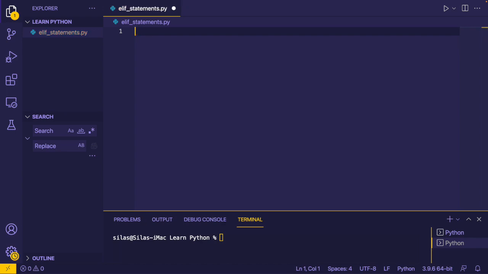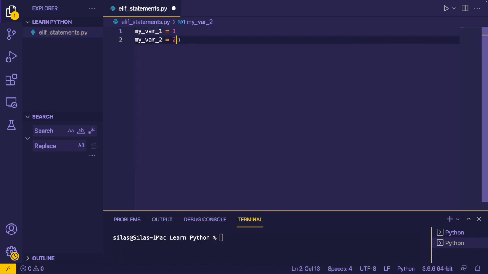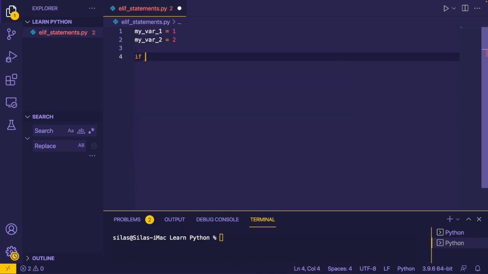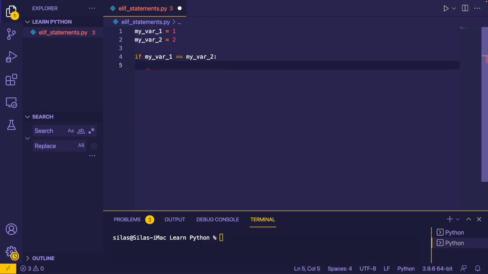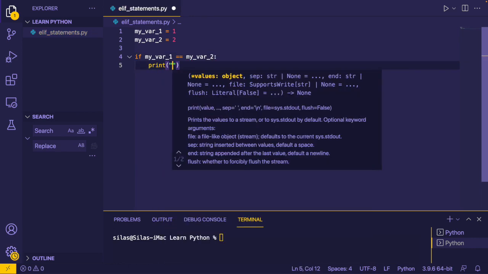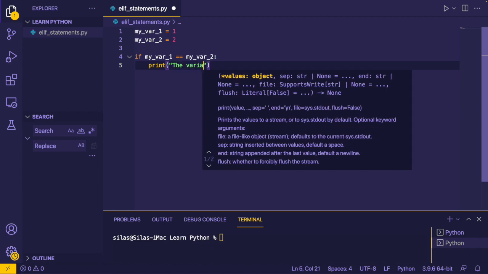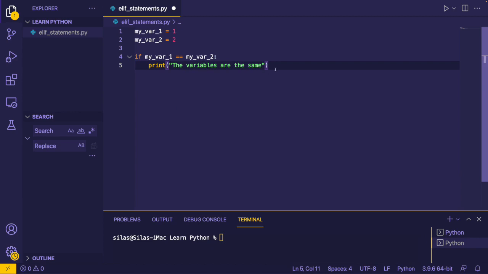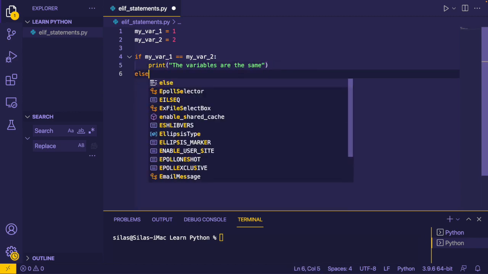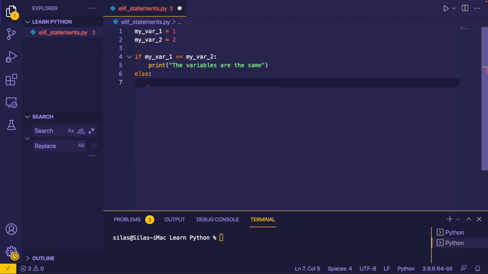So a quick example: create two variables, call them myvar1 and myvar2. So here we have our two variables. Now we're just going to quickly compare them. We check: is myvar1 equal to myvar2? And if it is, then we're going to print "the variables are the same." This would print nothing because the variables are not the same. So now we can say else, and print that the variables aren't the same.